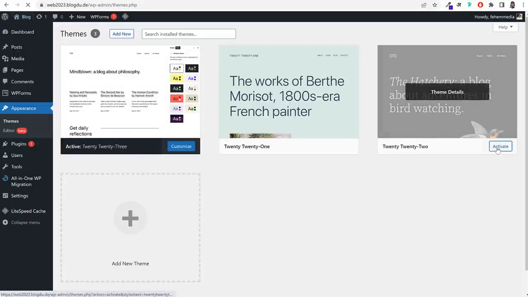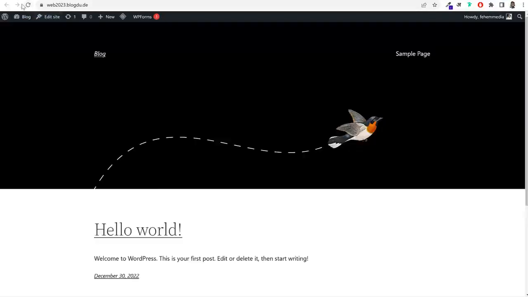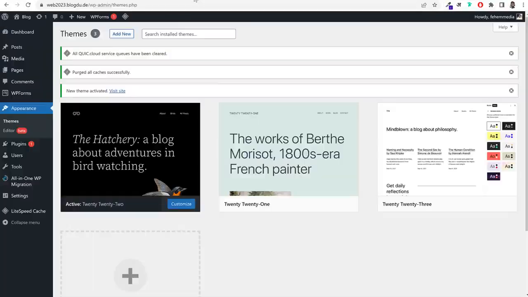So if I click on this activate button, and again if you come back to this page and refresh it, now you'll see your website design is completely changed. Now this is because of this theme, 2022 theme. So this is basically what a theme does. A theme changes your website style and appearance.